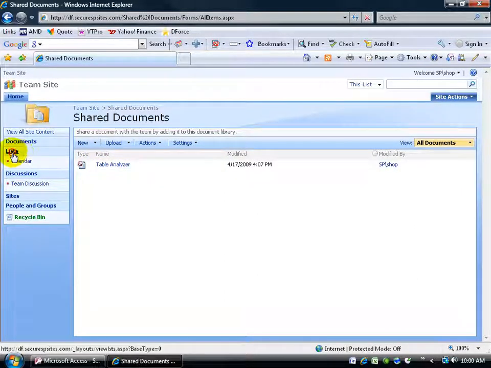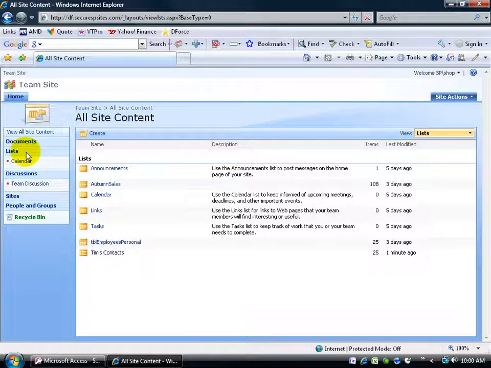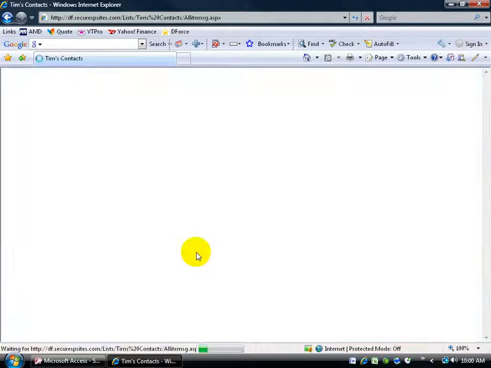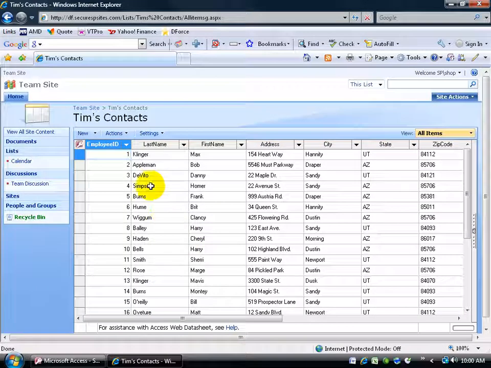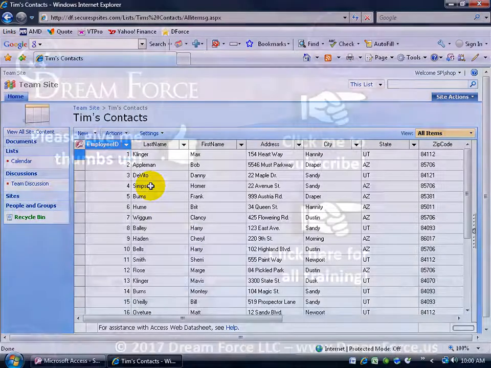I can click on the lists over here. Again, I'm using my navigation pane. And then over to the right, we've got our announcements, calendar, links, and things like that. We also have Tim's contacts, which it would have been nice if we could have uploaded right into the shared documents and not have it sit out here. But if I click on Tim's contacts, it'll open it up. So, you want to be careful where you're going to dump these things or upload them to.